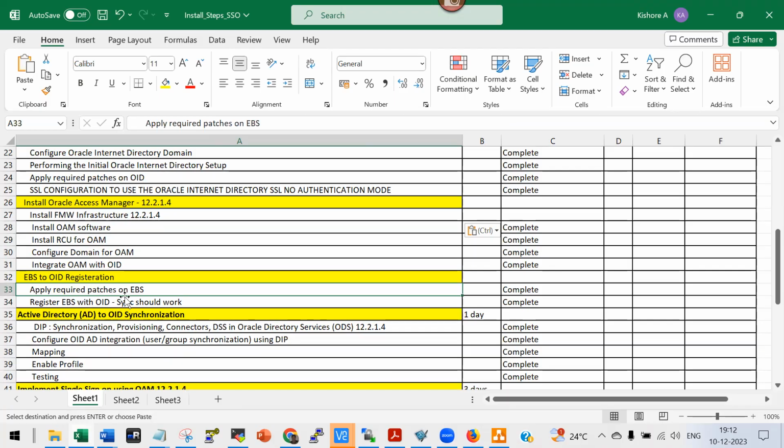Then you have to do a registration between eBusiness and OID. So we do that. There are a few Oracle eBusiness patches we need to apply and do the registration that I'll go through. Then we need to link AD to OID. So for that, we need to create a profile, enable the profile, and we do the testing.